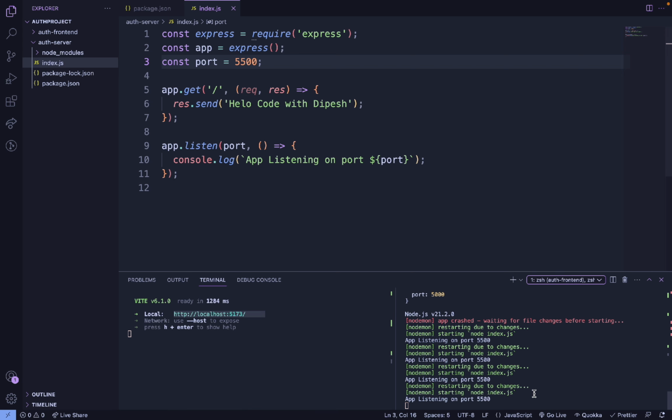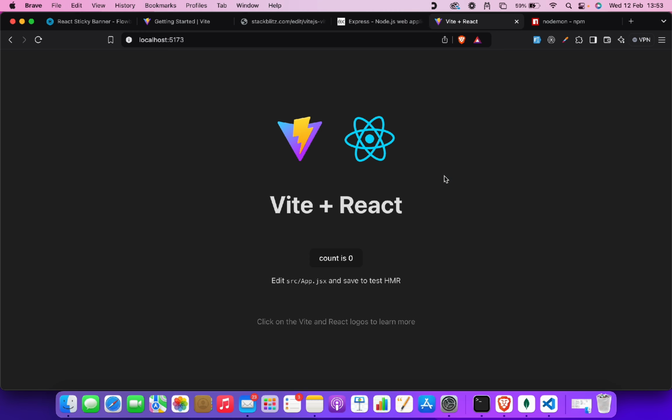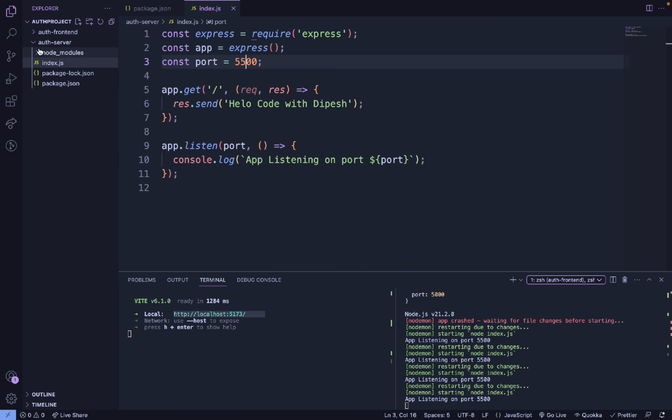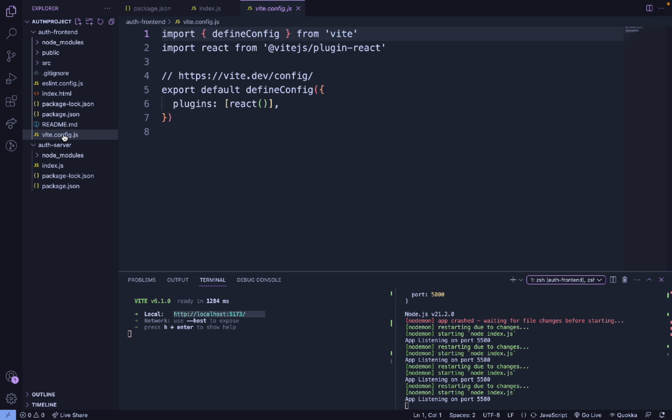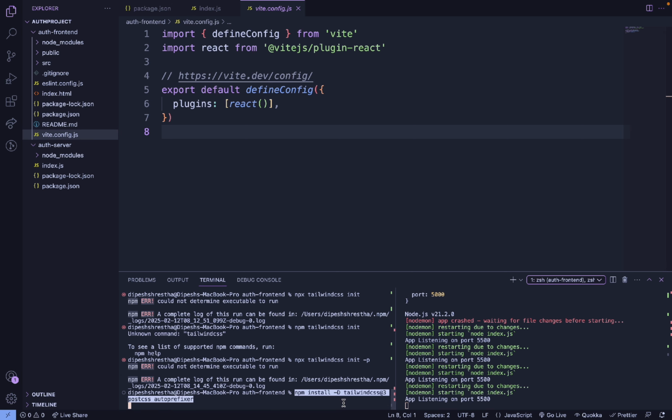So I think there is a port mismatch, so let me change the port. Okay, now here you can see localhost 5500, that is running fine. Now let's enter the auth projects, and at first we'll complete the auth frontend, and after that we will go to the server.